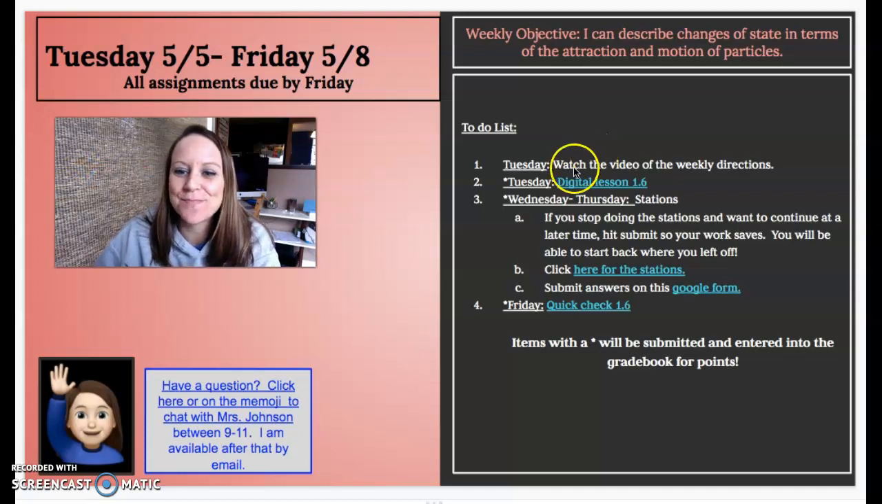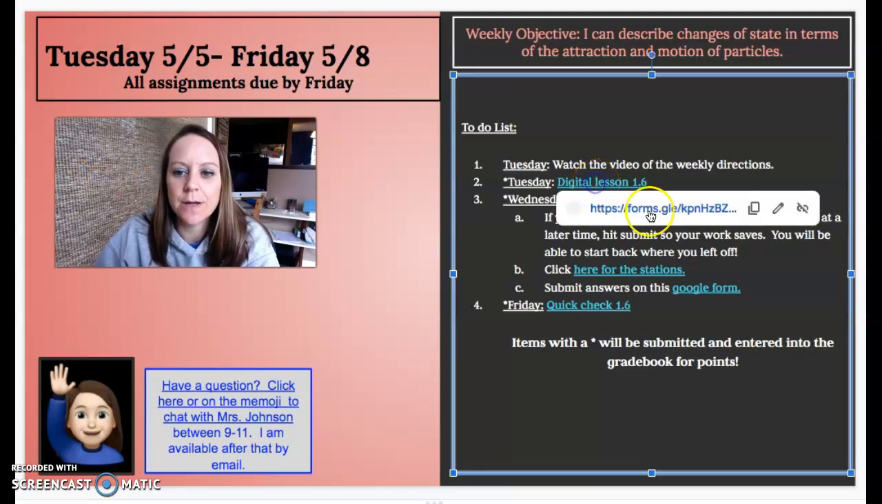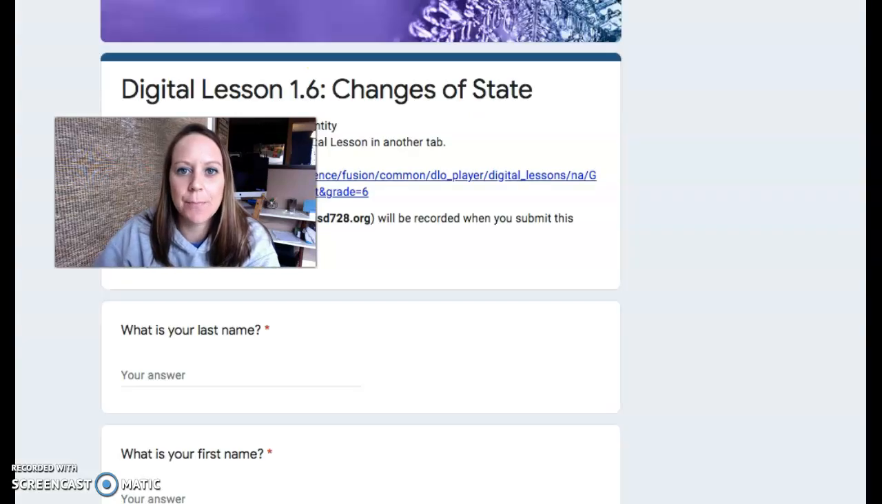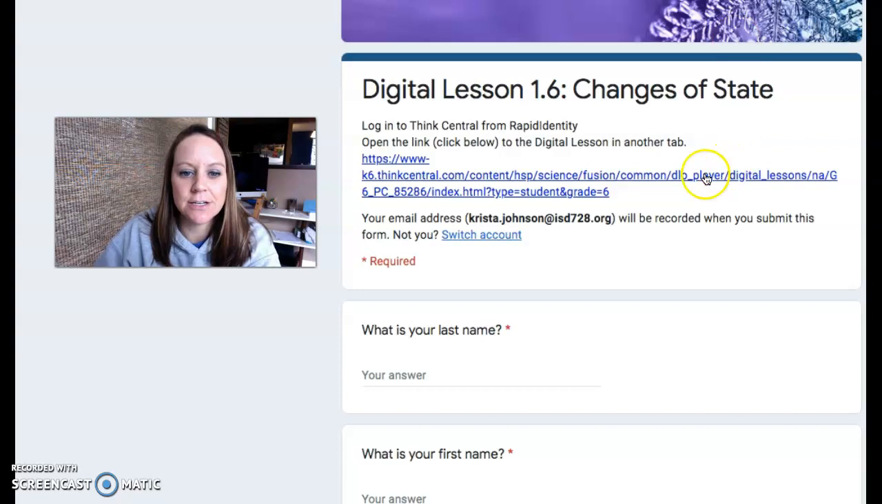So good job. And then when you're finished with that, you're going to do the digital lesson 1.6. This is going to look a little bit different from what it has in the past. I put it in a Google form just because I think it might be easier. So you will still need to log in to Think Central. So go to Rapid Identity, click on Think Central, and leave that open in a different tab.